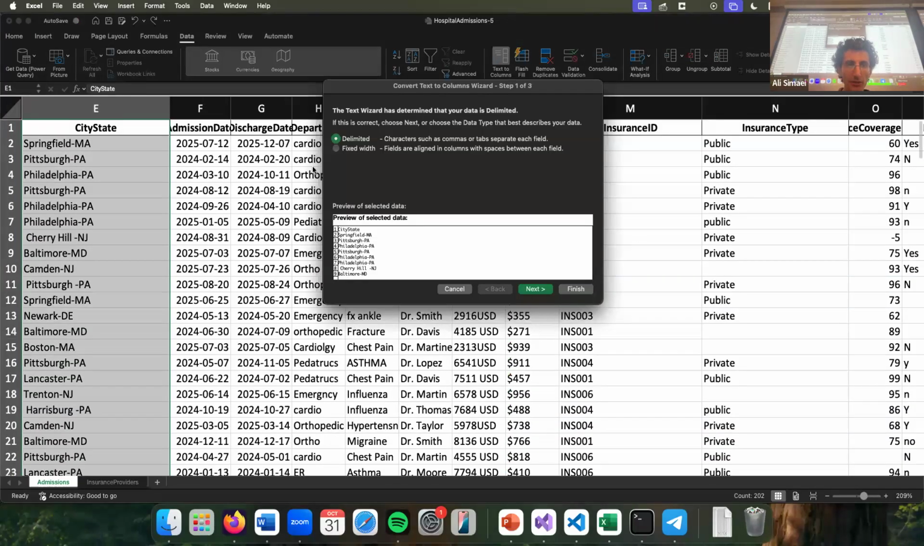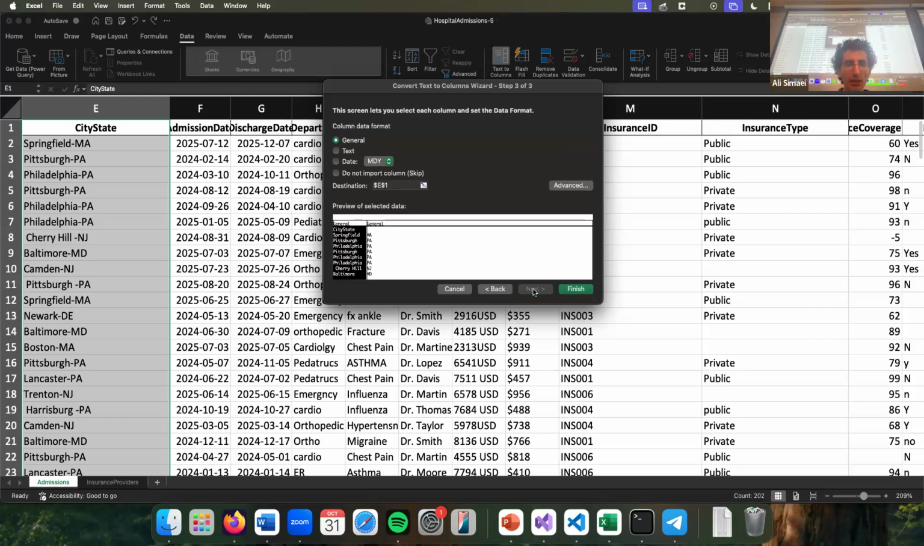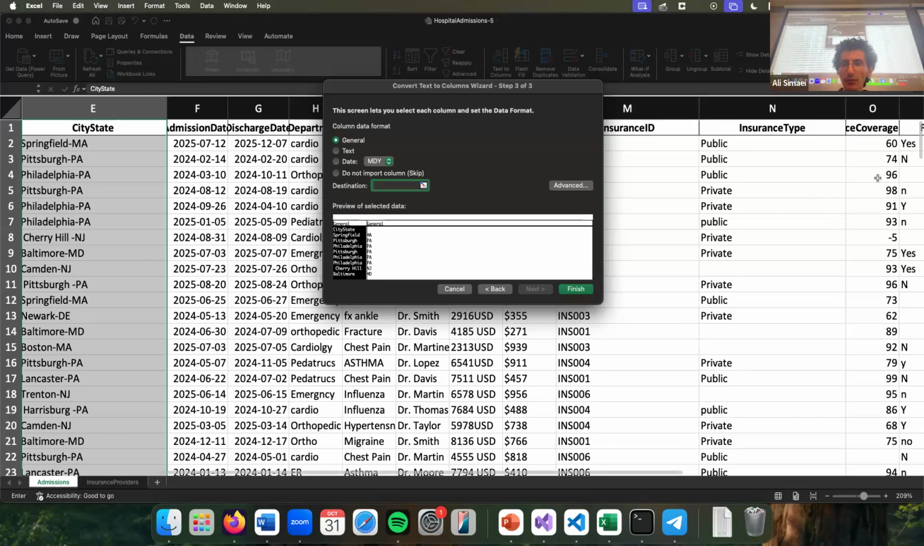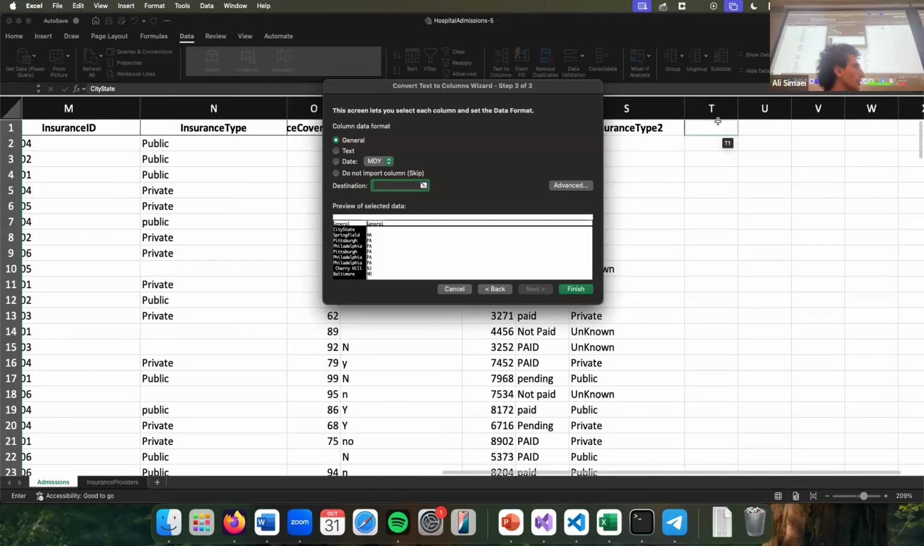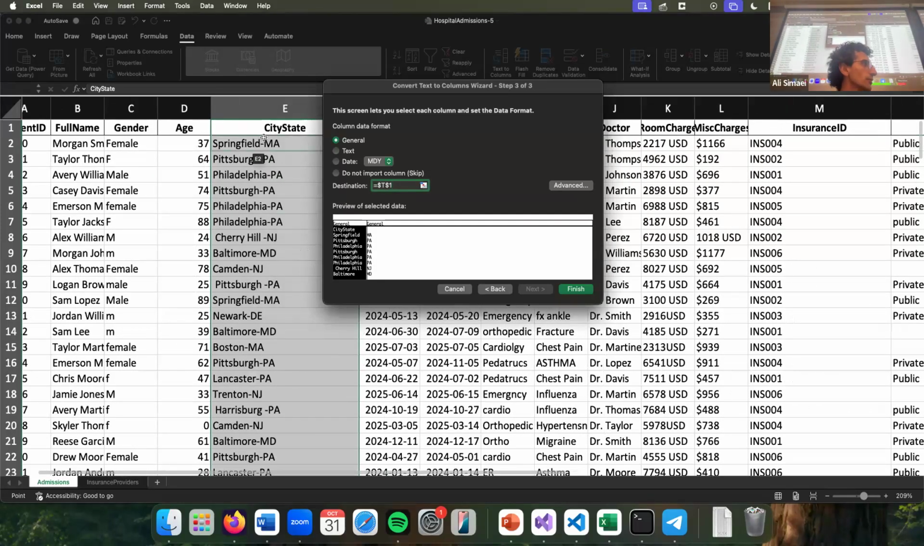Click on text to columns. The first one is delimited, so we don't change it. Here I specify the character that will separate them, so I use the dash. Then first remove the destination, click on it, and find the empty cell where you want to start placing the result. I used the first one because when I selected them, I selected from the first cell. If you started from cell 2, you can select from cell 2.